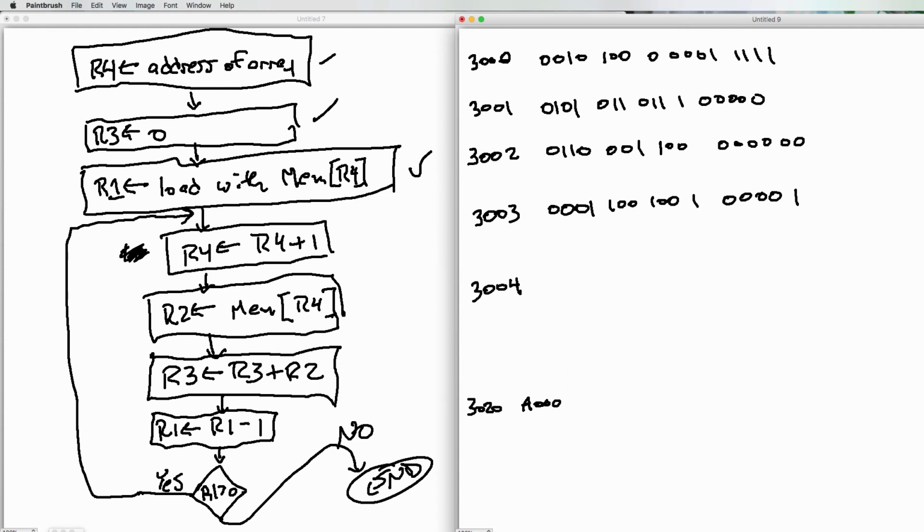So with 3004, this looks like I'm doing a load register, which is a 0110. And I'm loading it into R2. And my base register is R4. And there is no offset at all. So that's that instruction there. Over here I'm doing an add. That's at 3005.